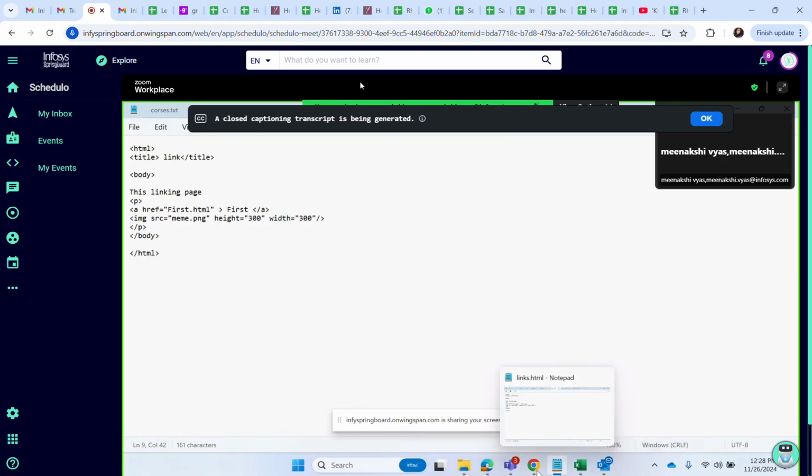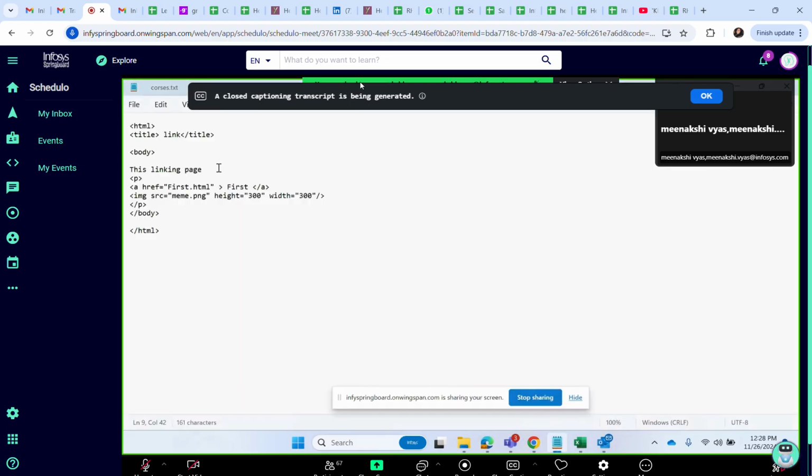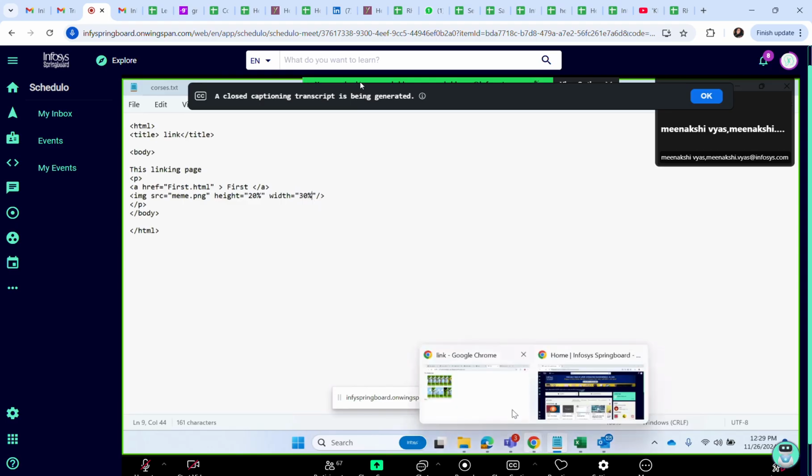So writing the pixels is not advisable, right? Why? Because the same website will be open in mobile also, tablet also, big screen also. Everywhere the size for this particular image is fixed, right? So usually we fix the image size for the smaller images, but if the image size is good, we don't restrict it to the pixels. We can write it like this: 20%, 30%, right? Let's see what happens.